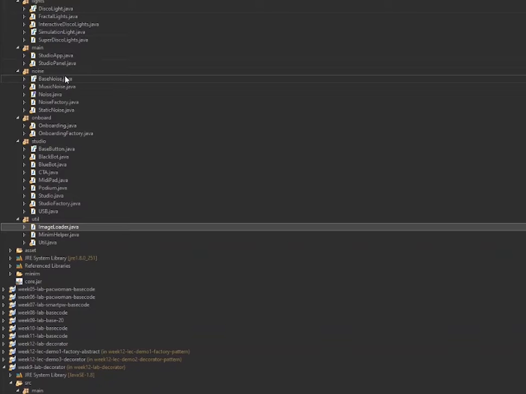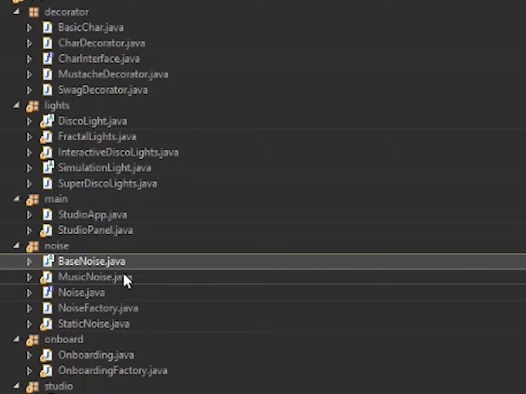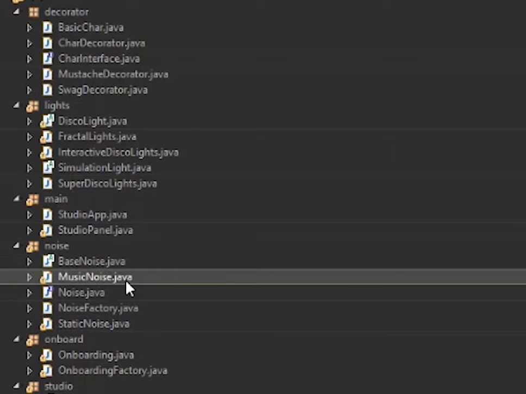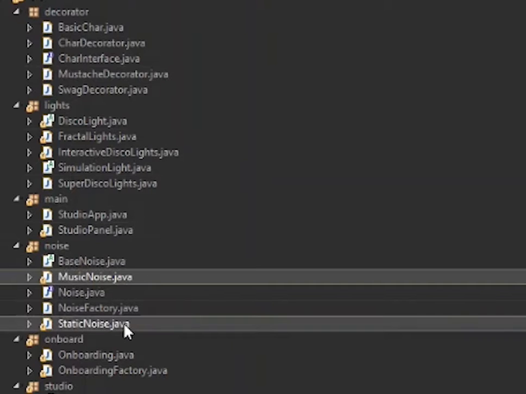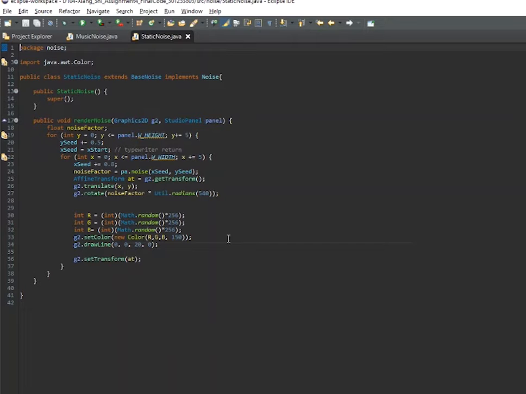For technical requirement number two, the environment should incorporate at least two different types of complex shapes drawn using Perlin noise. Within my program, I have a noise package, and within the noise package, I have a few different classes. My two different noises are my music noise and my static noise. The offline state is where there will be a multitude of lines drawn across the screen, and it represents static, like a retro TV that is turned off.